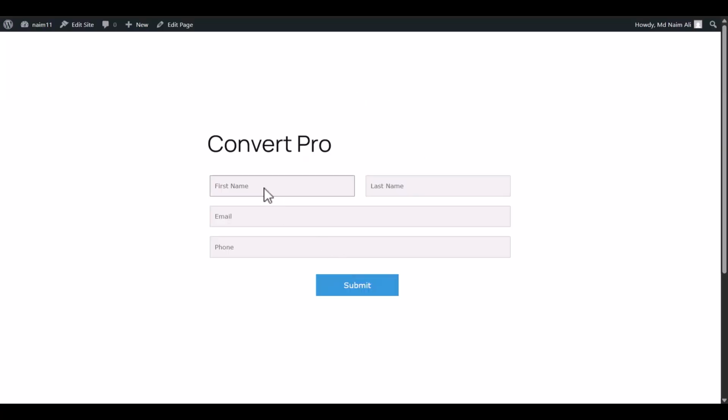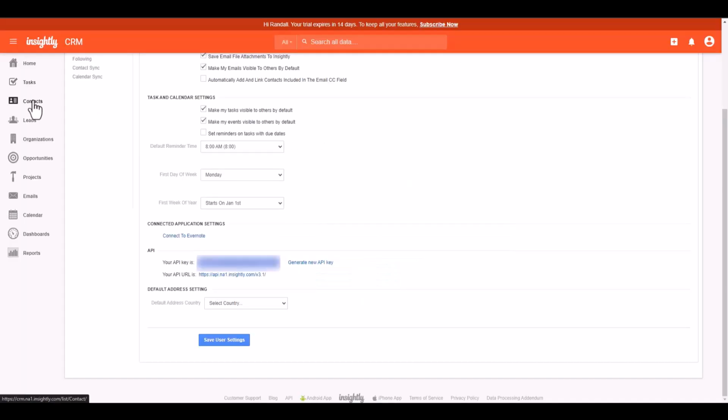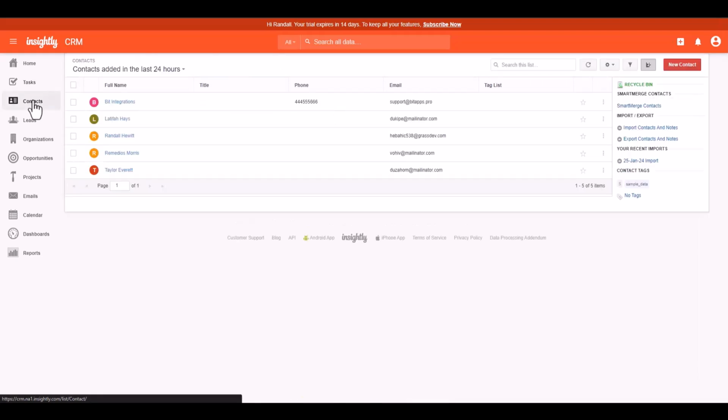Now, let's fill out a form. Submit the form. So go to the Insightly dashboard and navigate to the contacts. You can see that the data has been successfully received in Insightly.